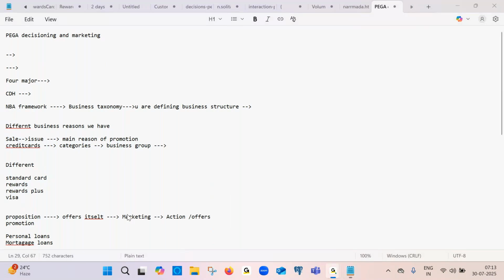Clear this point, everyone? About this business taxonomy, getting? Am I going fast or are you able to understand? Just give me confirmation once. Any of you? It's fine. So before going deep into the subject, I'm giving the overview of each concept, then you will be able to understand.